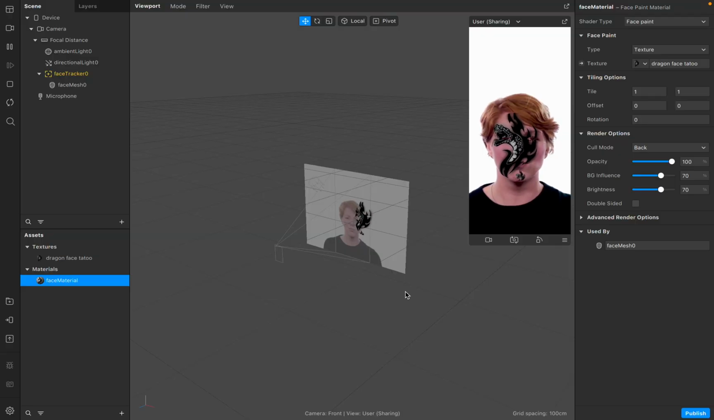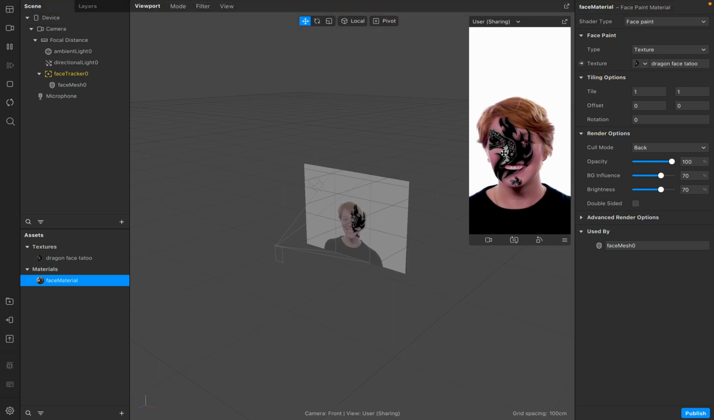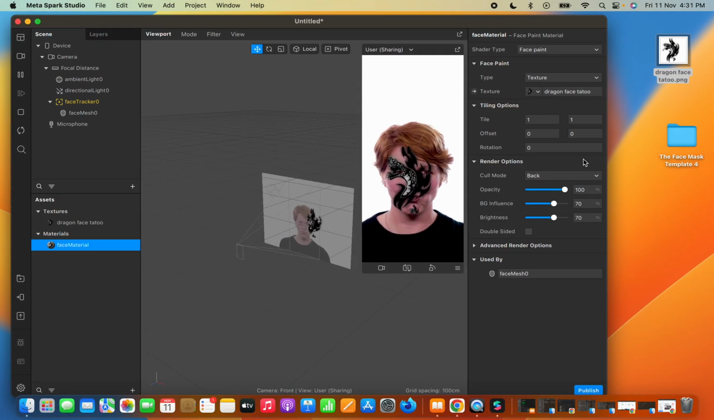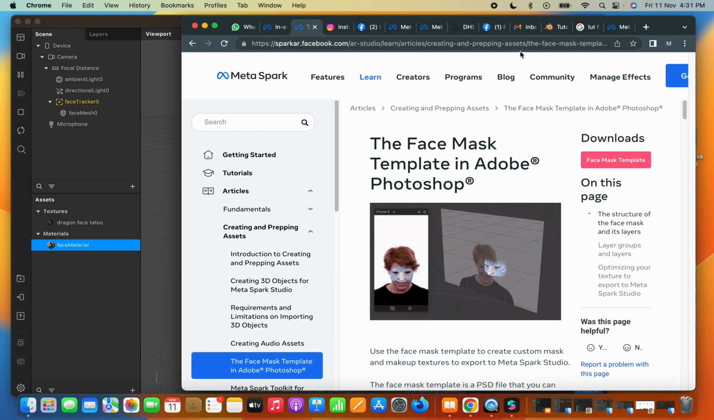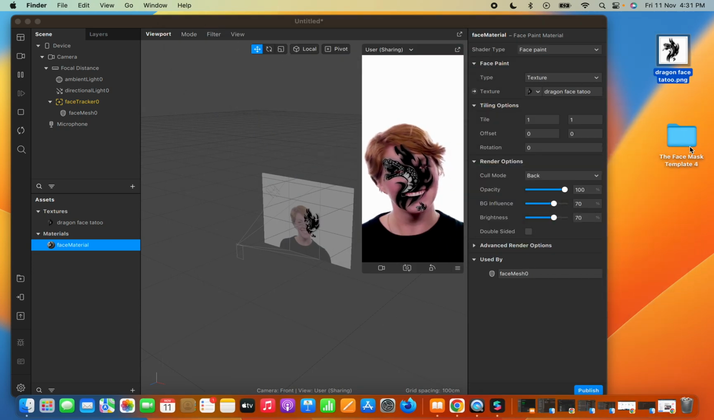And one thing that I want to explain is how to map the sticker on the face. Okay, so it's on the right place, it's where you want it to be. Okay, for that, what we have to do is go to this Facebook Spark AR website, and then what Spark has done is that they have provided a face mask template, so download it. Okay, and then I've already downloaded this face mask template.